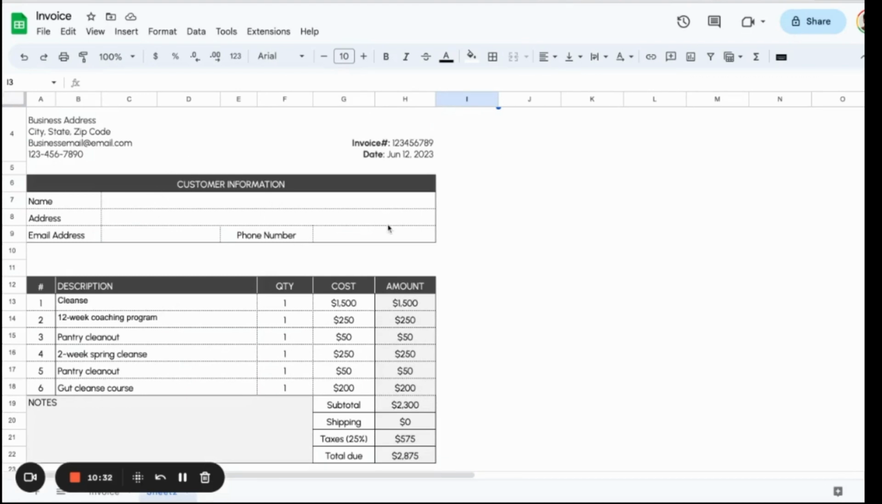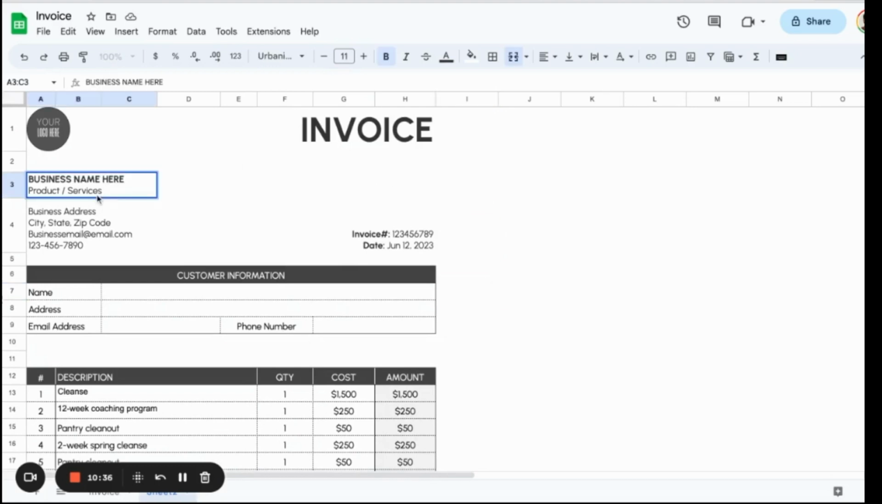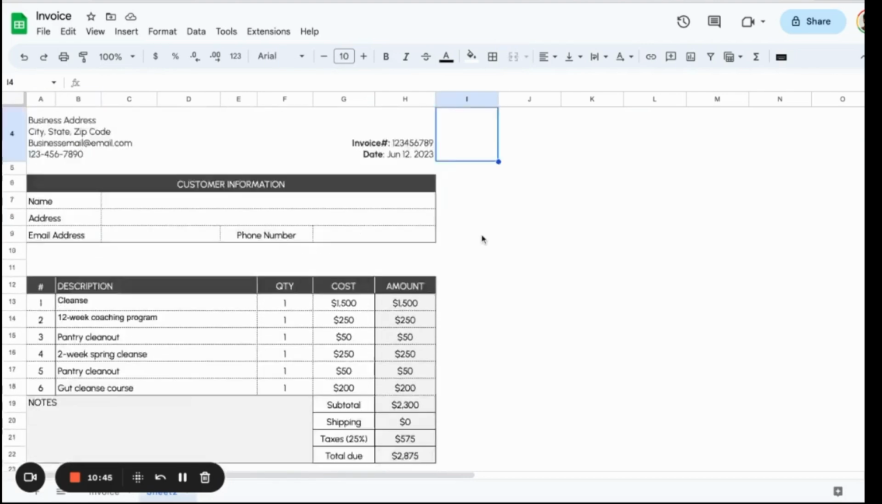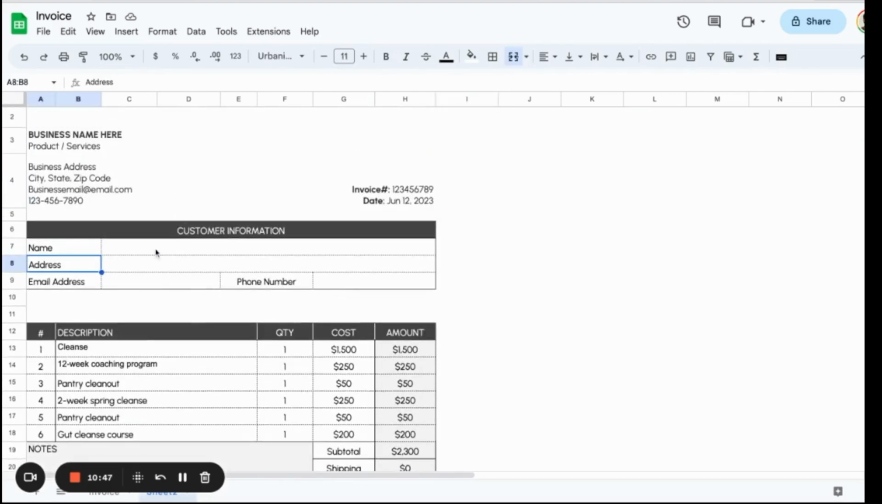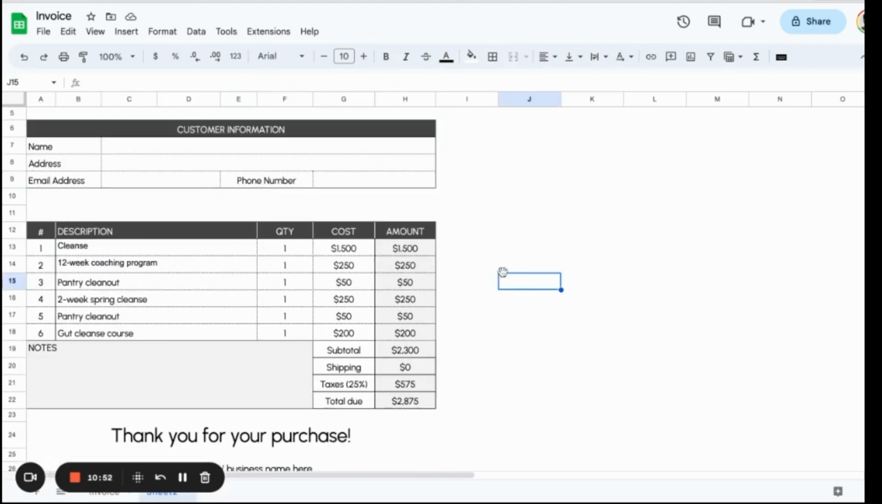But once you do that once, all you're really doing is adding your specific business information. Swap this image out for your own business logo, and of course, name, address. You would type this out for your clients here. And then you can type out your services like you would in Google Docs.